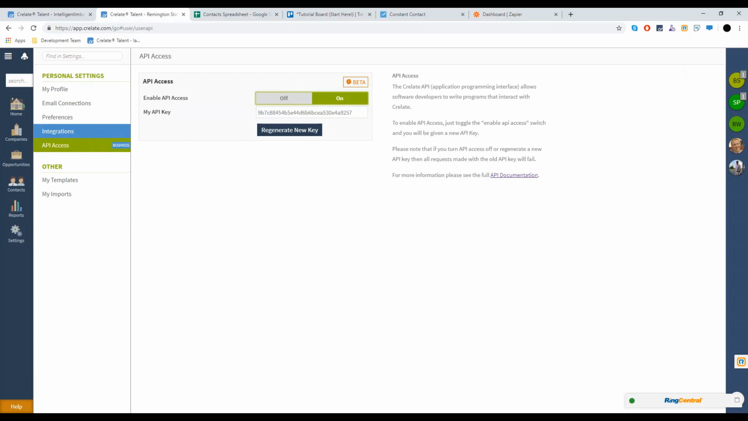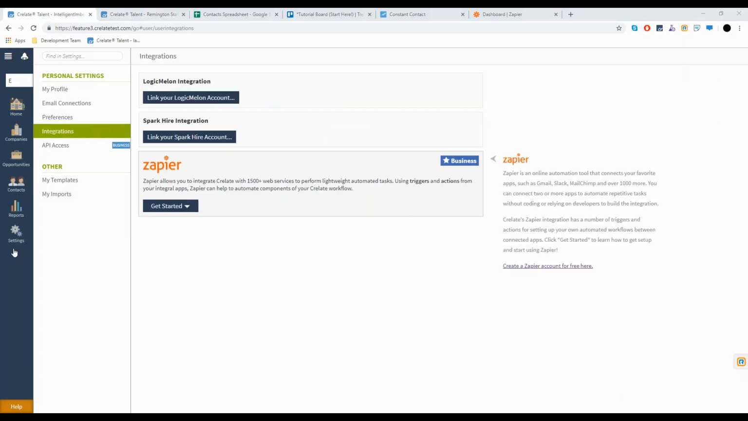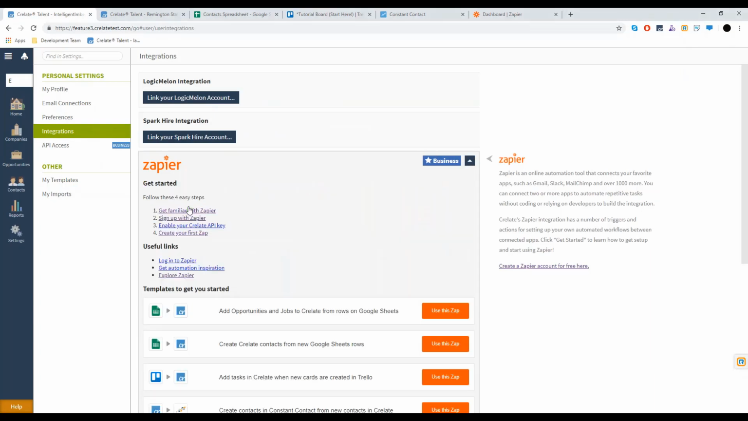Now moving to the integration section, you'll notice that Zapier is a partner here. Expanding the Get Started will give you a select menu of options. So Zapier itself is an online automation tool that connects thousands of apps. You can connect 2 or more apps to automate repetitive tasks without actually needing to code. You may move information between web apps automatically, as we'll show here in several examples.